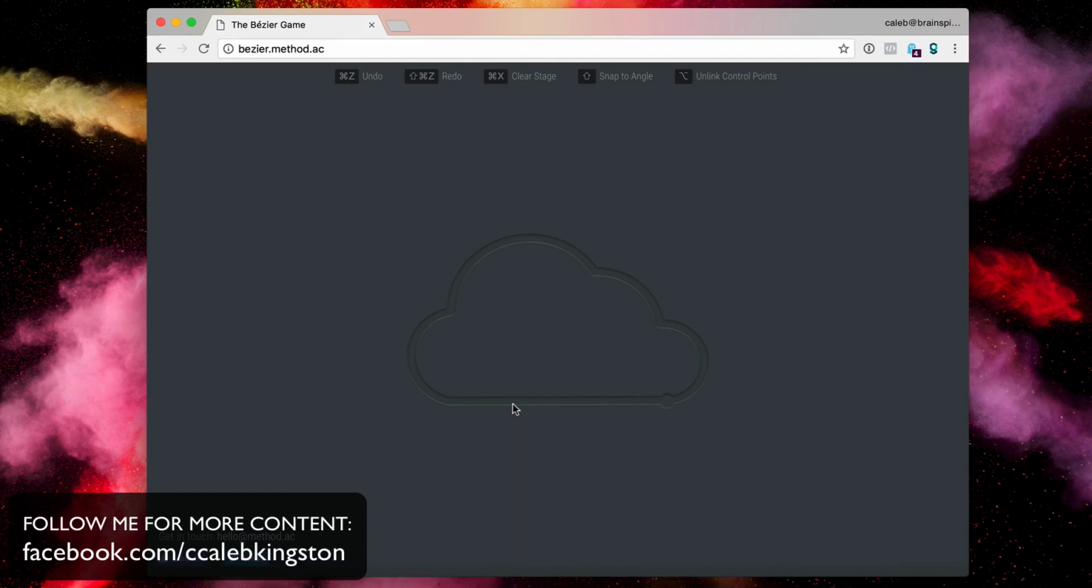But again, this tool is just very powerful, and if you're looking to get into design, there's no getting past learning this tool.